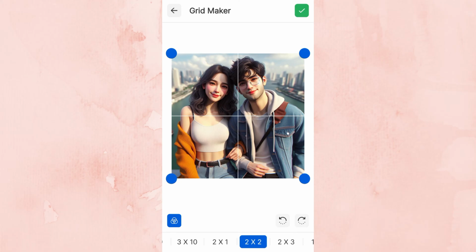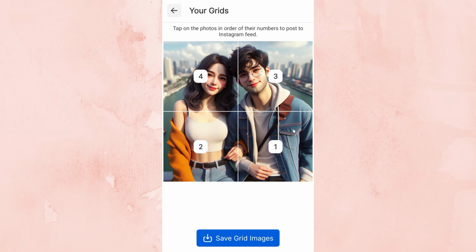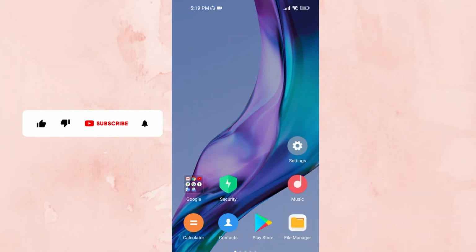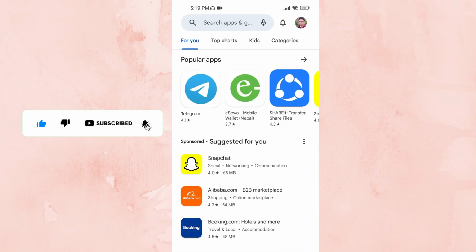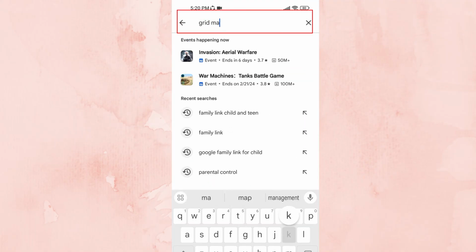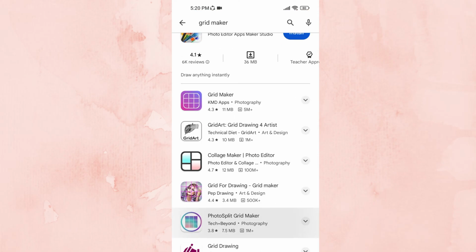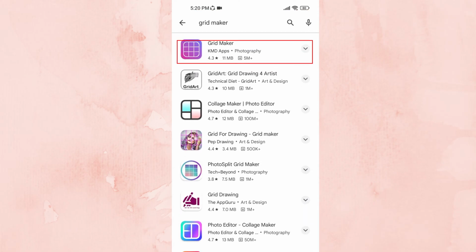To post giant square pictures on Instagram, first, you need to make a large image into different grid square photos. Don't worry, it's quite easy, and you can make it in a minute using an app. For that, open Play Store on your Android device or App Store on your iOS device. Now, type Grid Maker in the search box and search. Tap on the Grid Maker app.